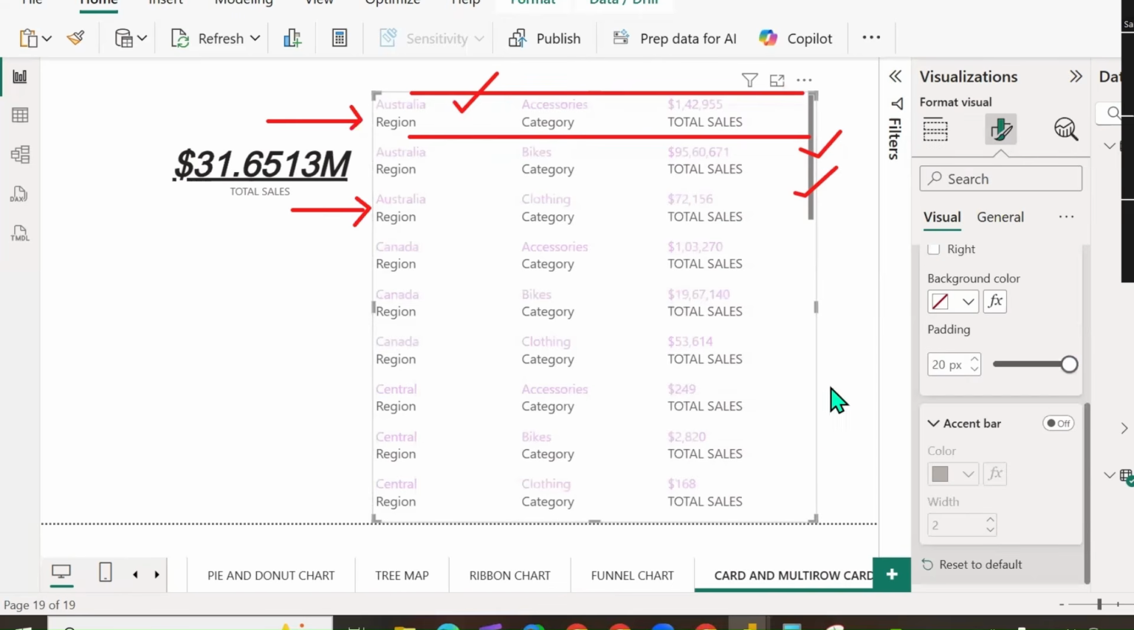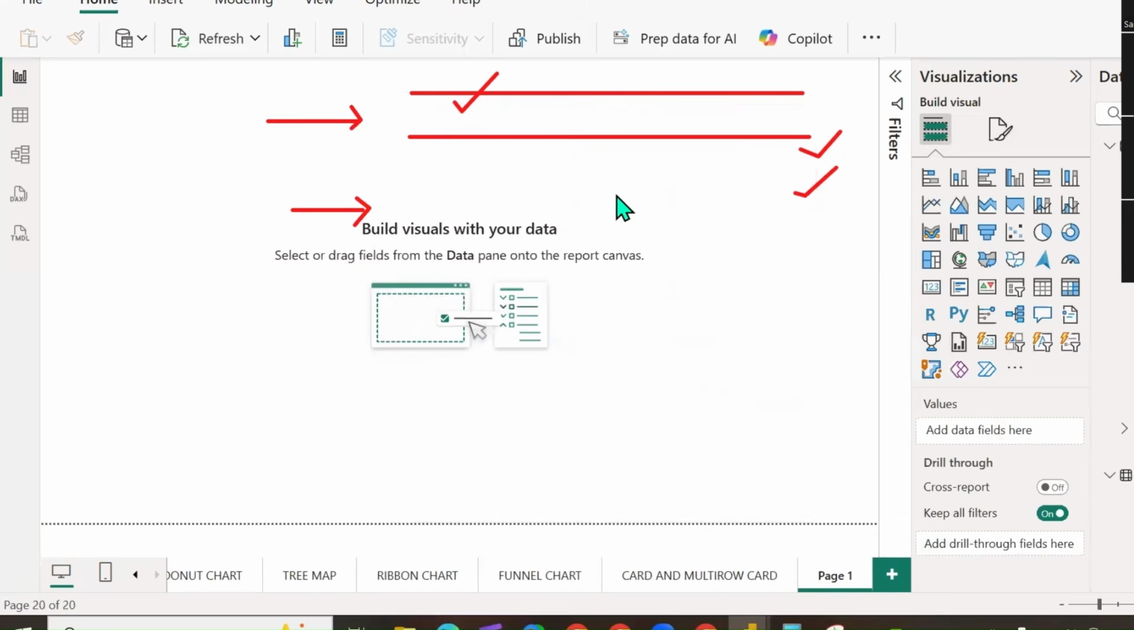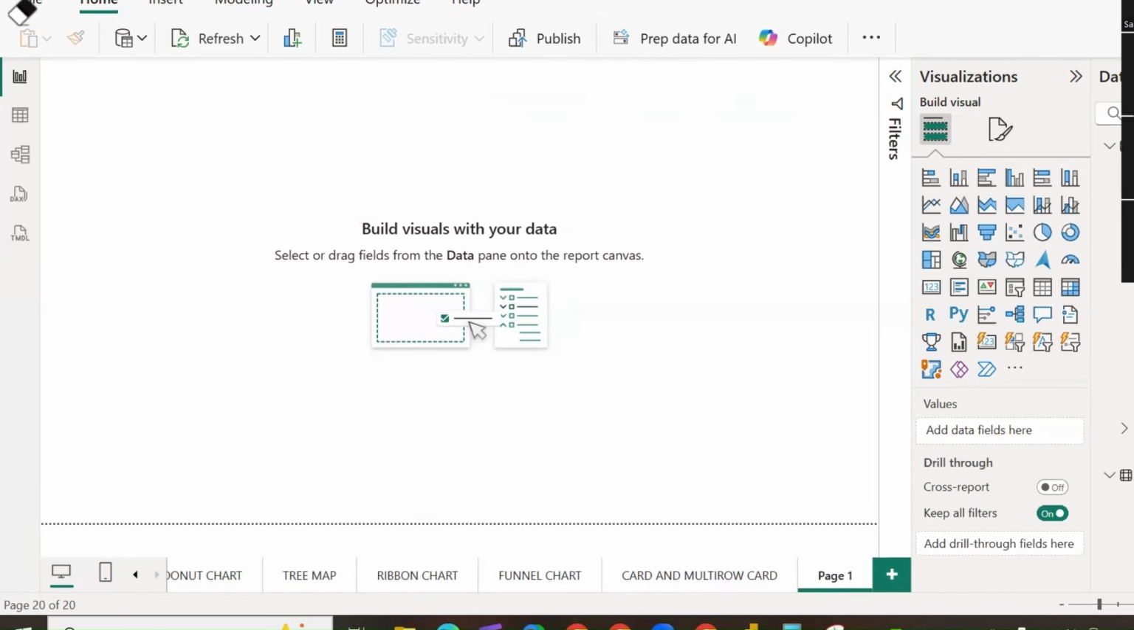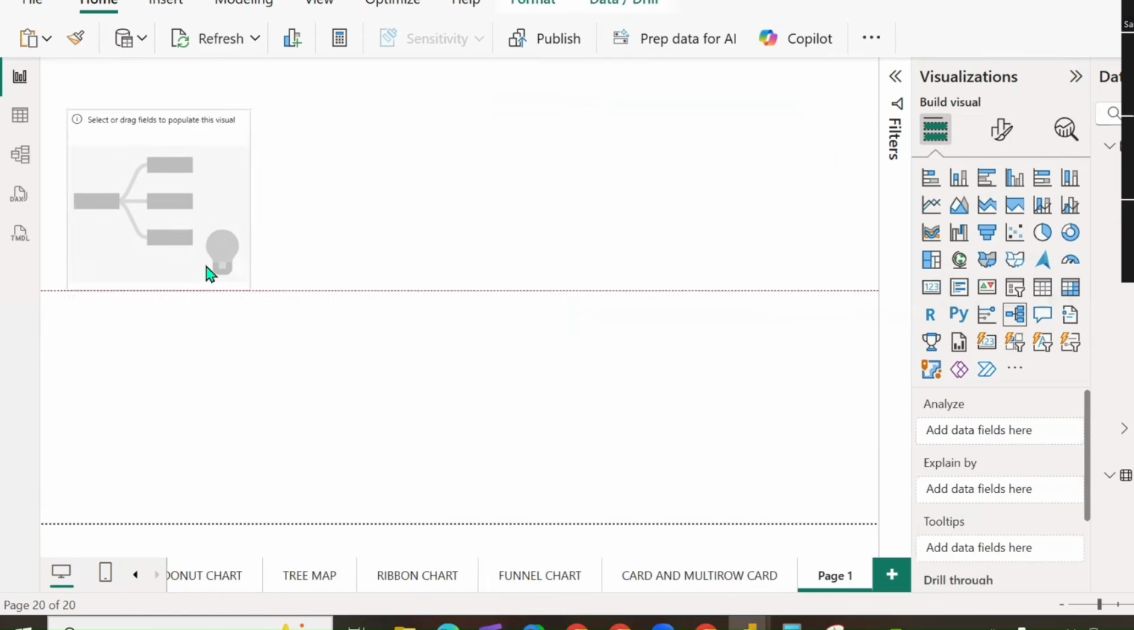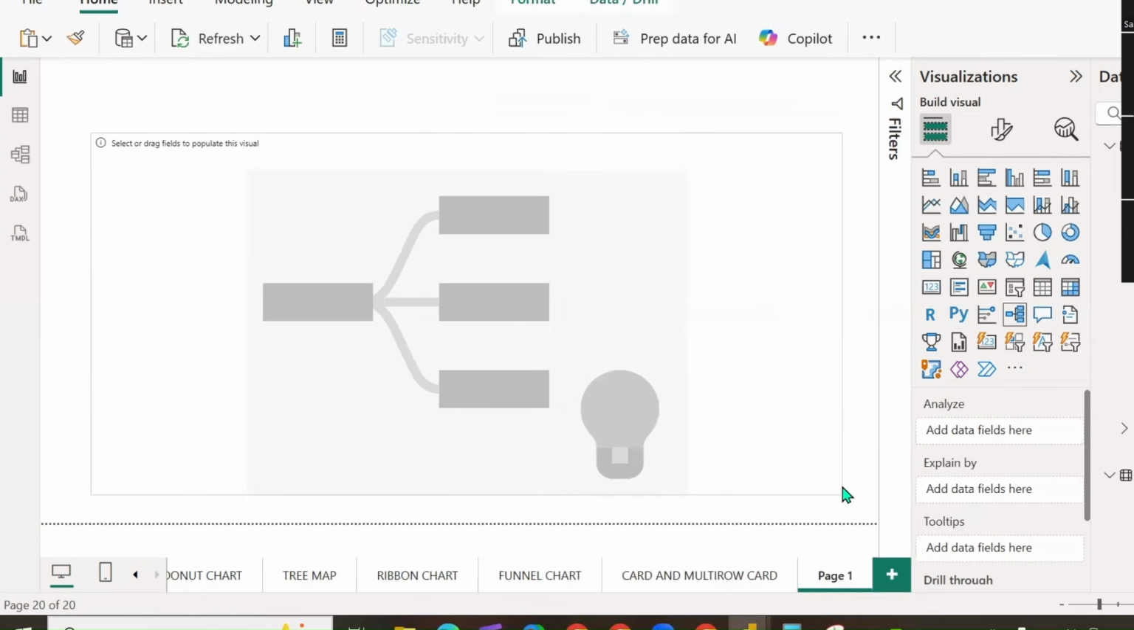Accent bar. So this is about card and multi-row card. Let us go through the next visual. So that is, let us discuss decomposition tree. Okay, decomposition tree. What do we have in the decomposition tree?